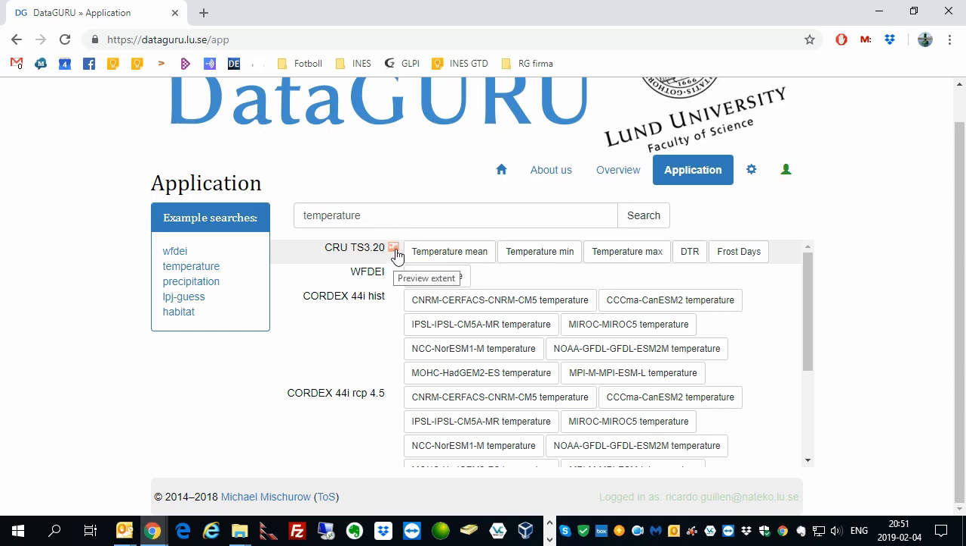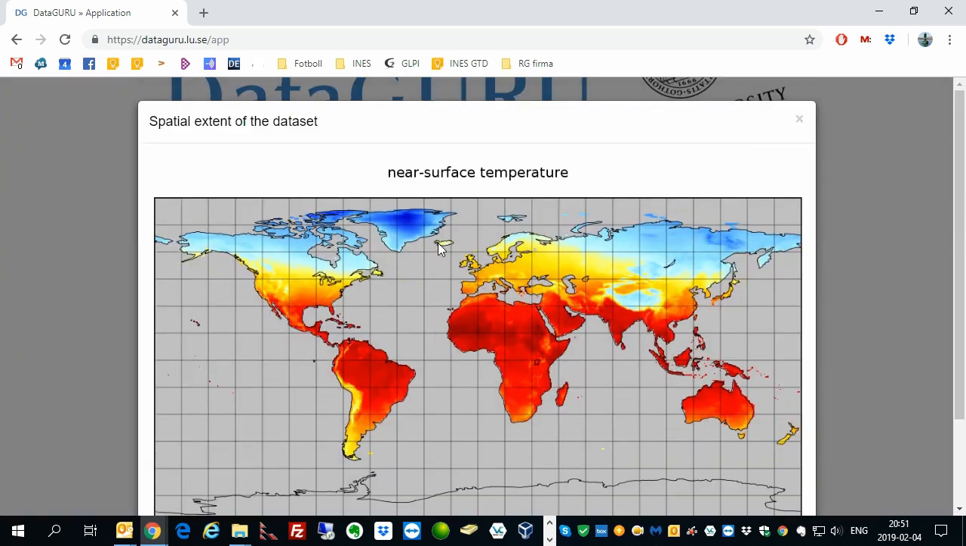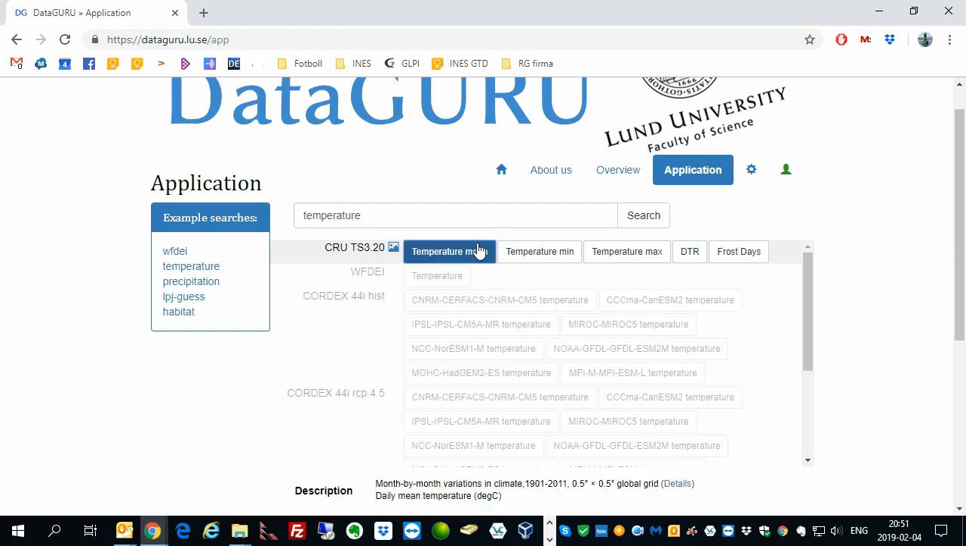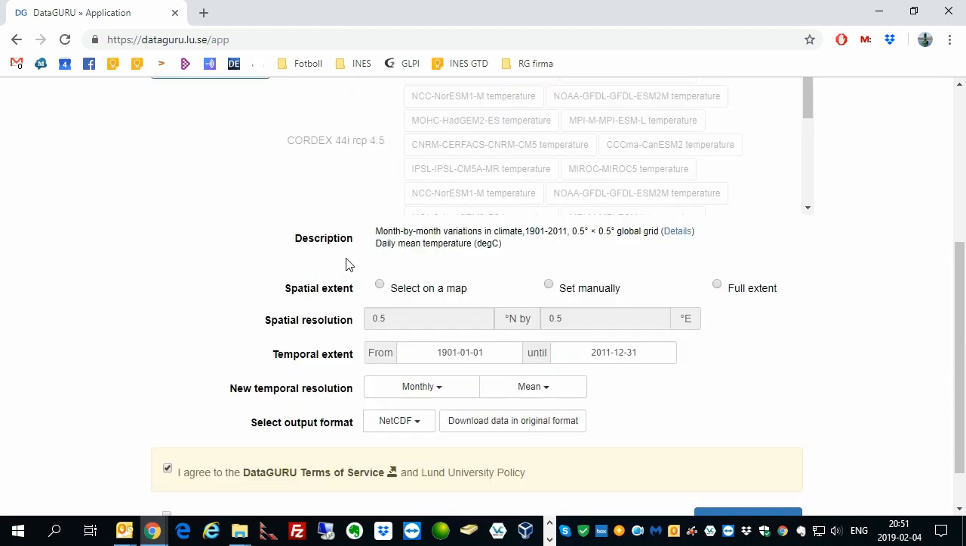So for instance, the CRU dataset, there's an icon here. You can check the geographic extent. This dataset spans worldwide, and it's actual measured data, which you can see if we click on one of these variables. Temperature mean is a good one for this purpose. So then we scroll down and we can see in the description here that this is month by month variations in climate between 1901 and 2011. That is actual measured data.